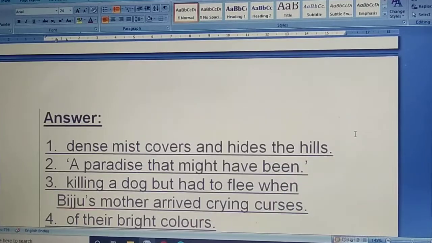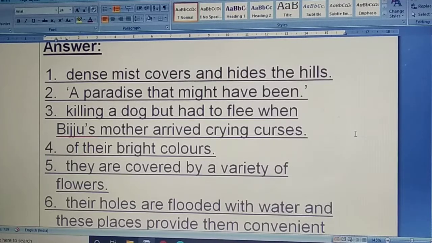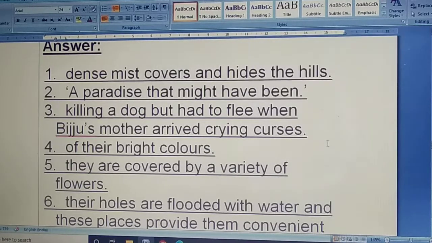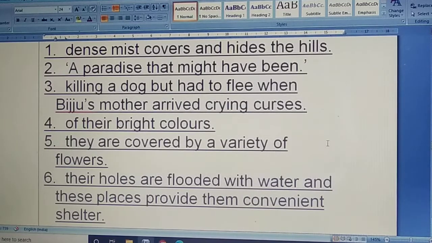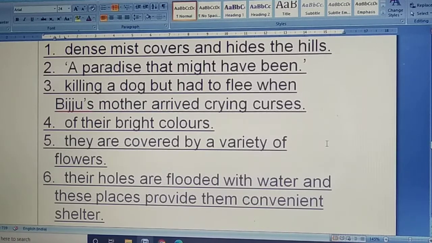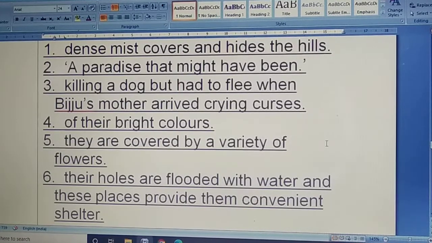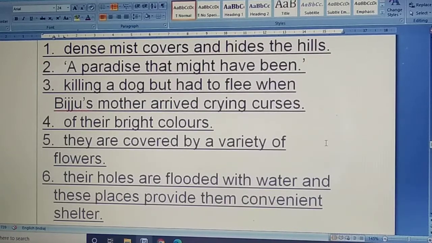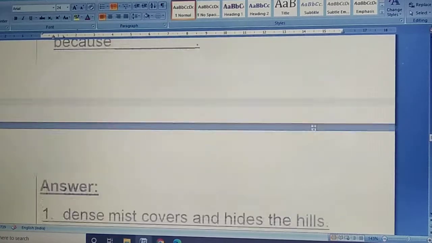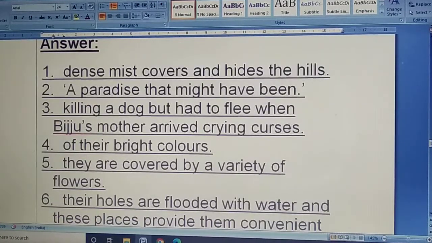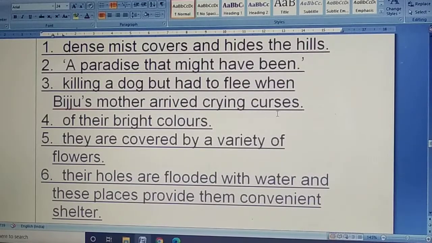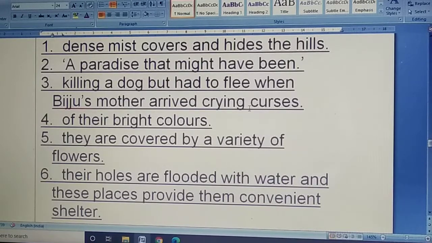Okay. Now the answers. Match and see whether you have got it right. A dense mist covers and hides the hills. Second, a paradise that might have been. Third, killing a dog but had to flee when Bijju's mother arrived crying curses. So see, after when, you have to continue what? Write Bijju's mother. Yes, when Bijju's mother, don't leave it at when. Otherwise your sentence will be incomplete. Yes, when Bijju's mother arrived crying curses.